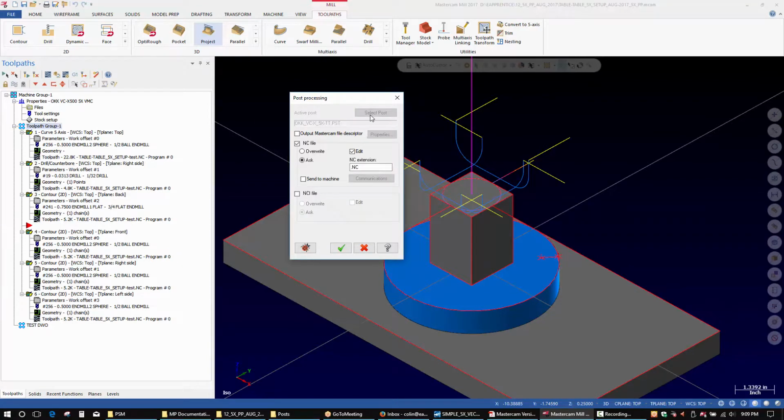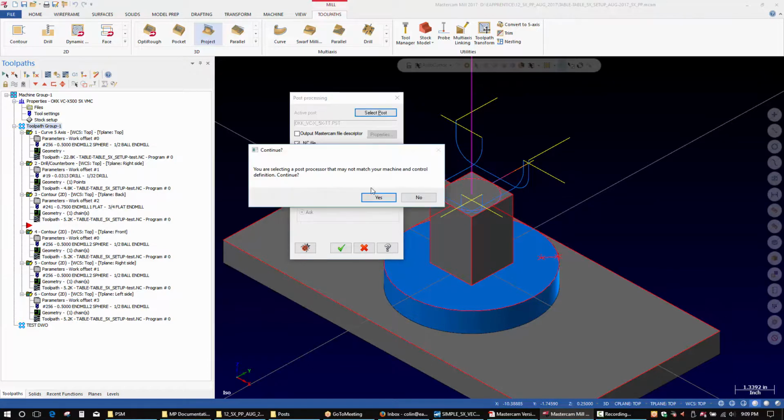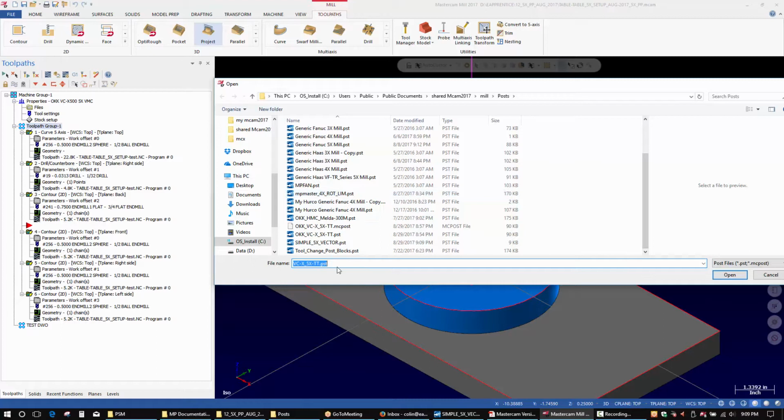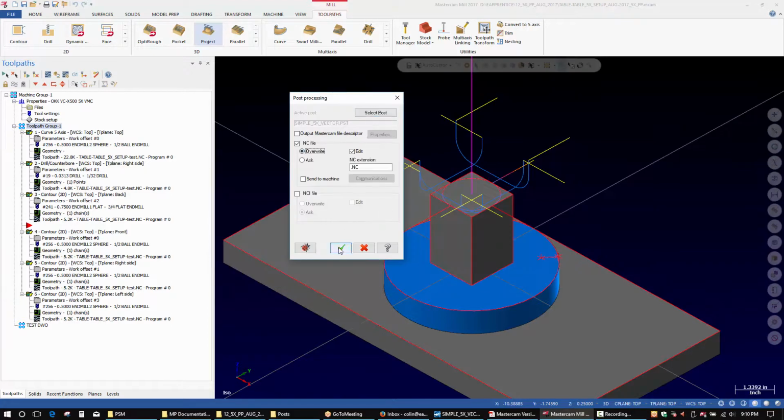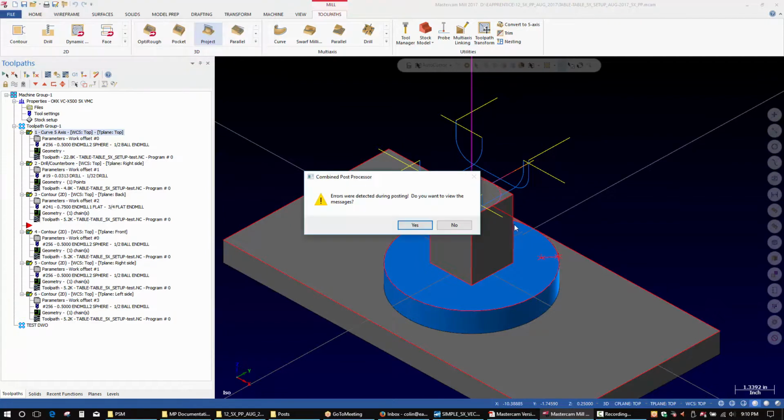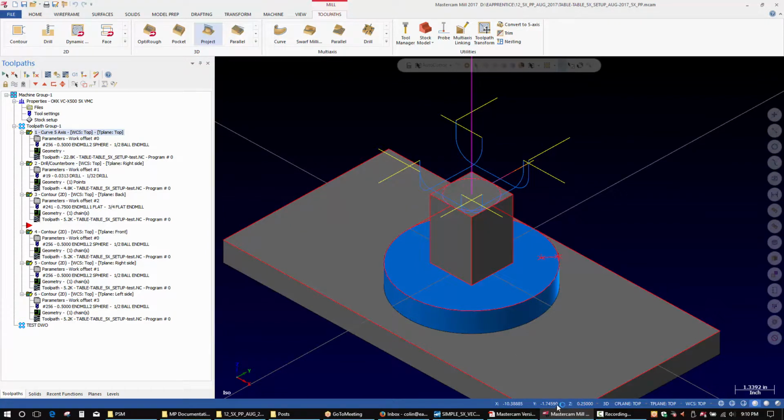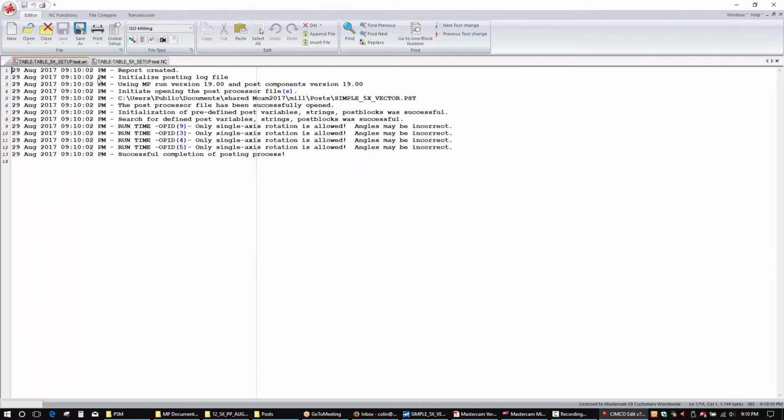you do Control Alt Shift P on my keyboard in order to allow me to select a post. And this is my simple 5-axis vector post. And I'm posting out all these operations, and I get some errors. Let's see what my errors are. Only single axis rotation is allowed. Angles may be incorrect. And it's giving me the op ID, 3, 4, 5, and so on.